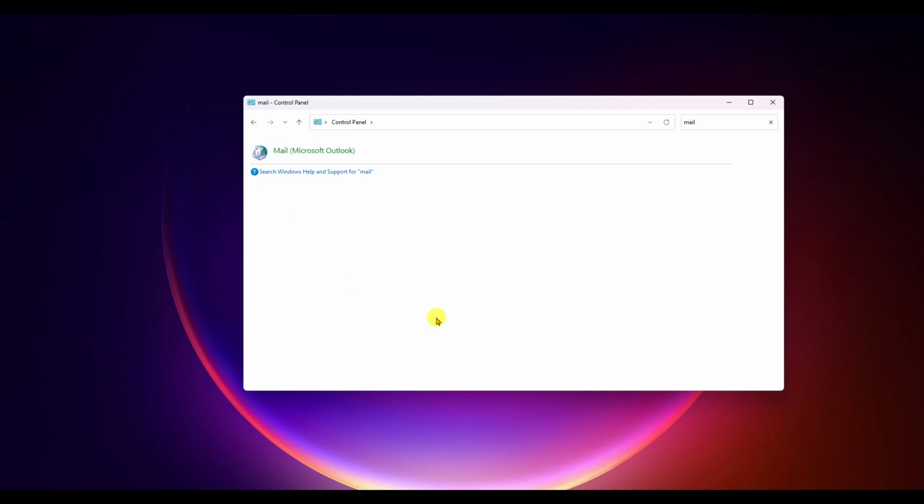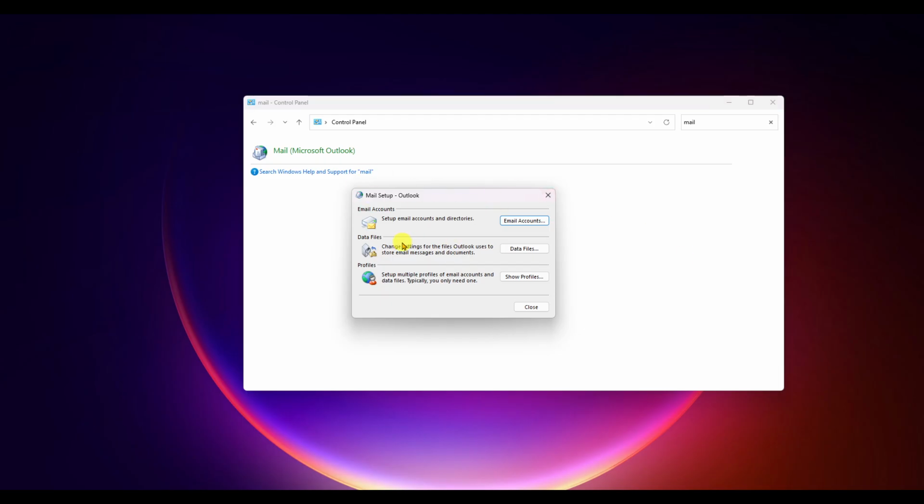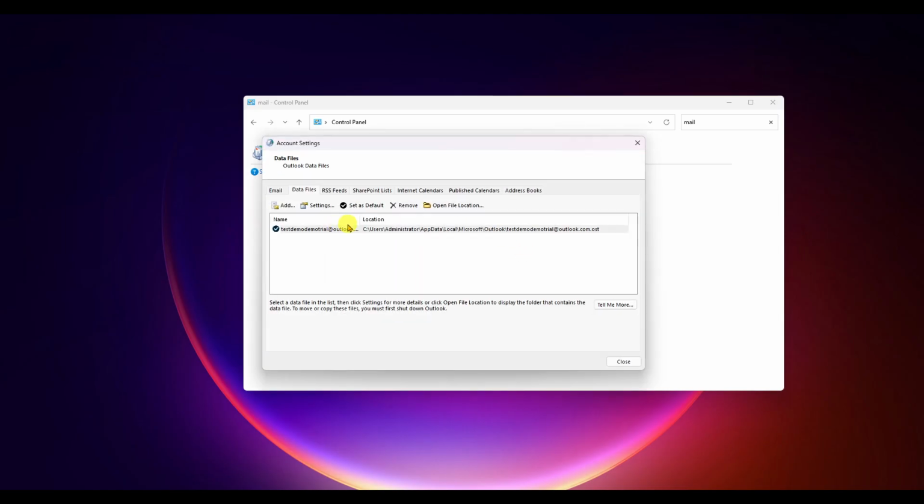Inside the Mail window, select Email Accounts. This will open the Account Settings area where your Outlook email profiles are managed. In the list of accounts, click on Email. If that tab is not already selected, then choose the account you want to adjust. After selecting the account, click Change. You should now see the account configuration screen.